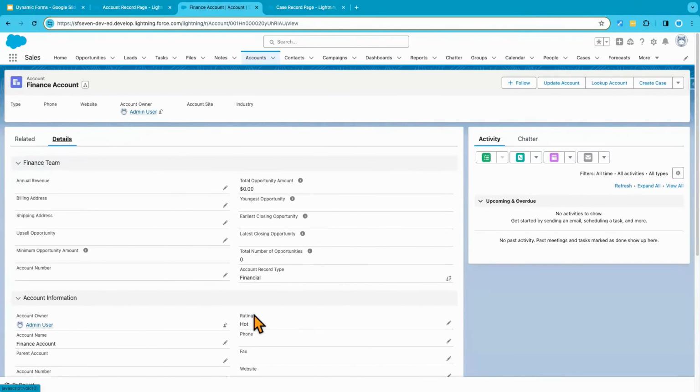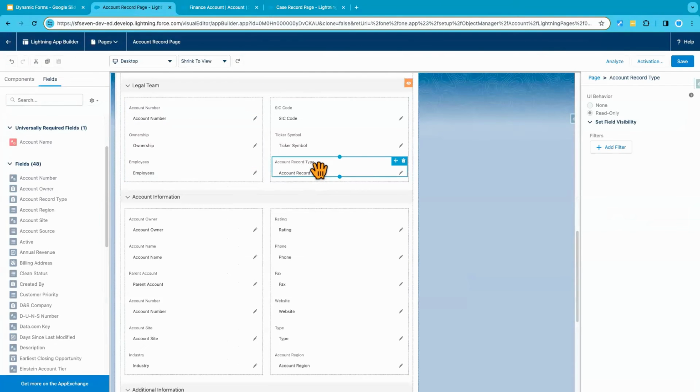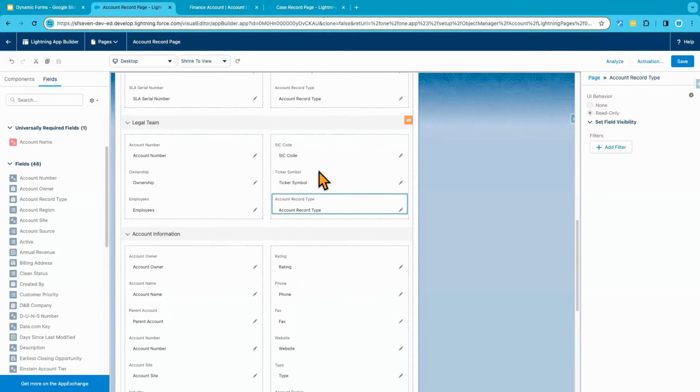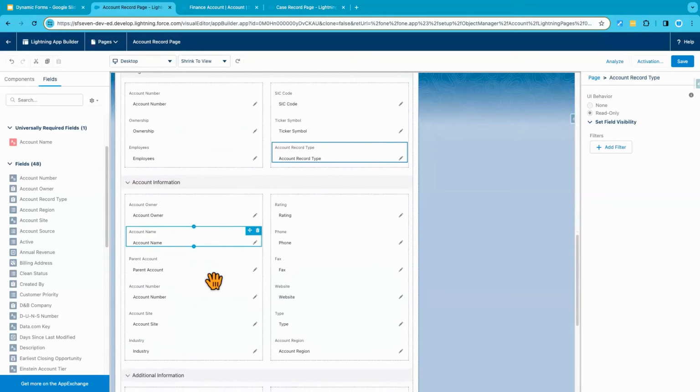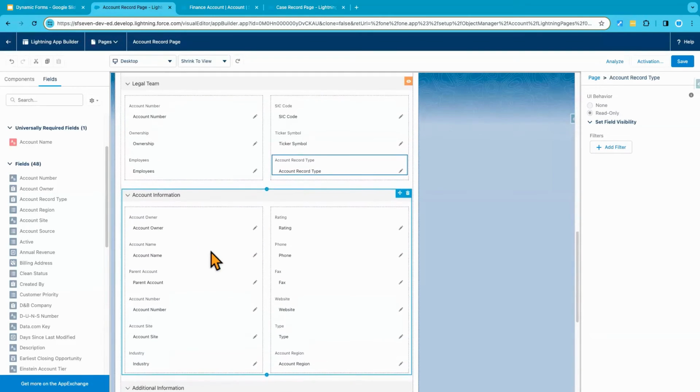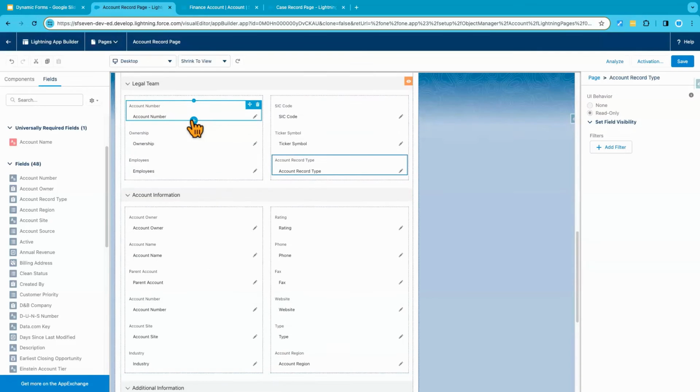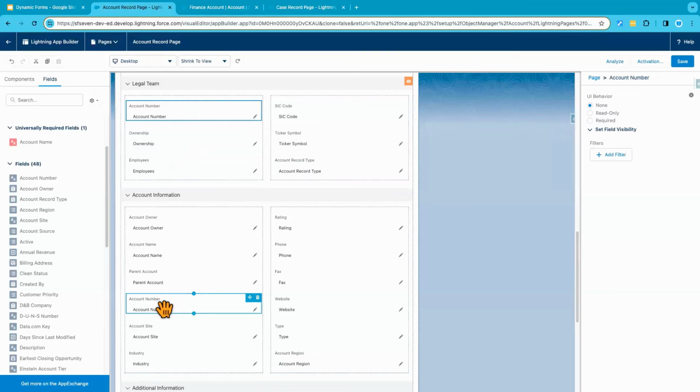So that's how we add one field to multiple sections. Very, very useful feature. And the good thing is, you can make this field over here required. For example, which one was that field we previously added? We added this account number field, right? We added it into multiple sections. We added it here, for example.